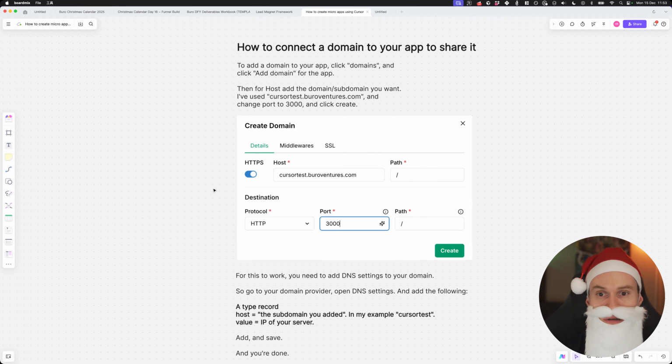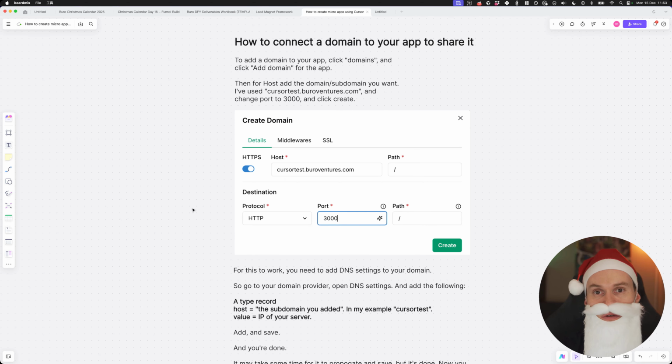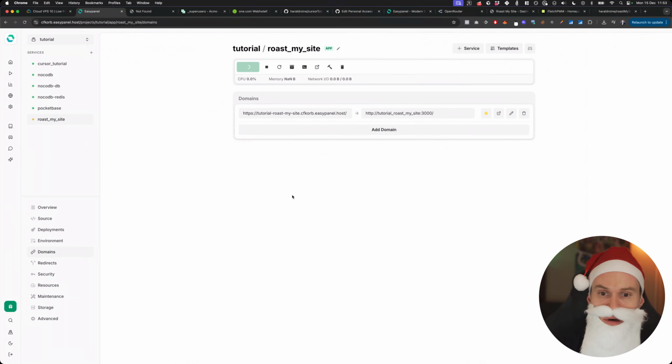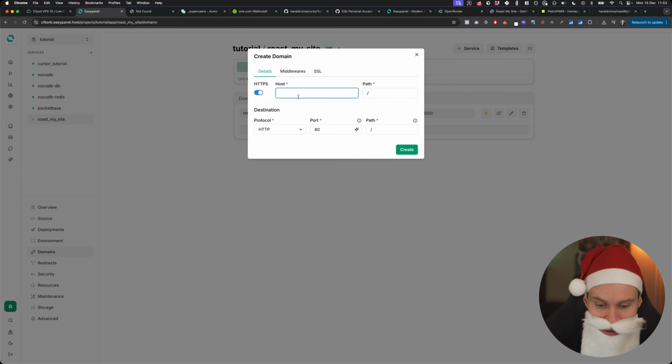Now the question is the domain. So how do we connect a custom domain to this so that you can have an actual page for that website or a URL? So I'm going to hit add domain. I'm going to call this hostmysite.buroventures.com. I'm going to make that port 3000, hit create.